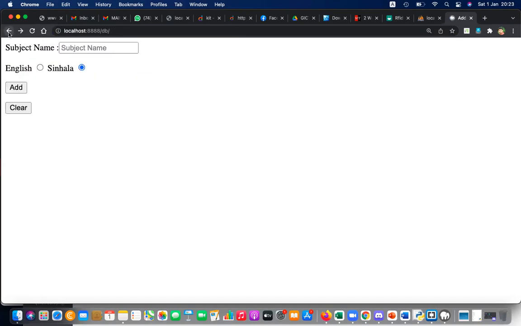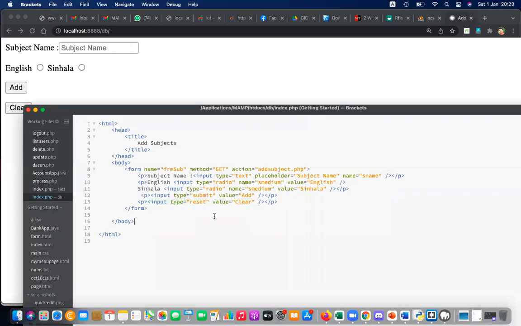Okay, now you can see the clear will help you clear things. Clear will clear out the values. These are the default two buttons. Actions are already assigned to them. But you know, there is another one which is input type button.